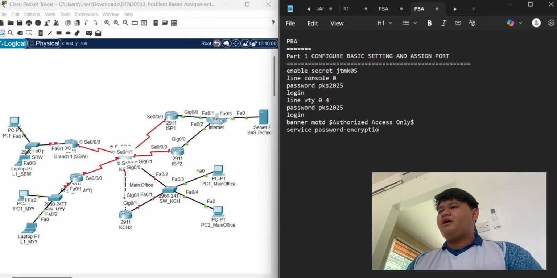Fatur Rahman. Today I will present the configuration for a multi-branch network involving the Kuching main office, Sematan branch and Miri branch.